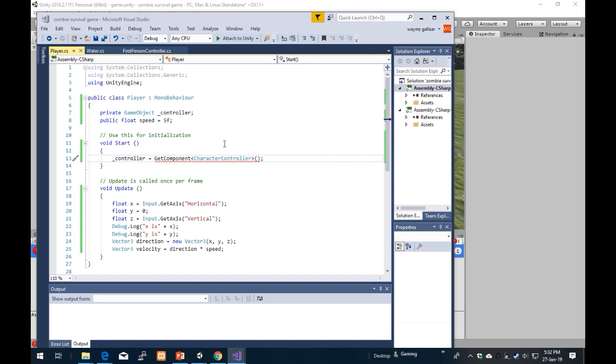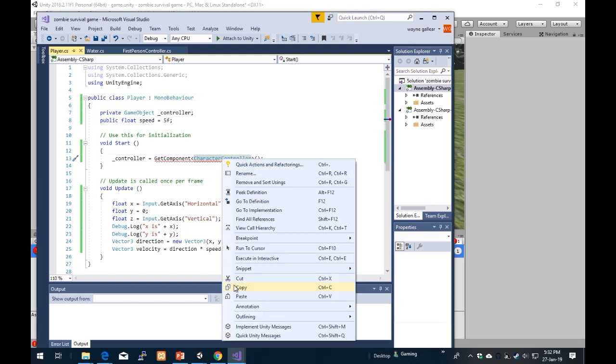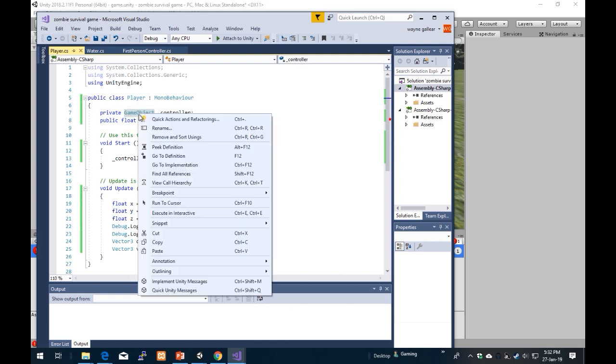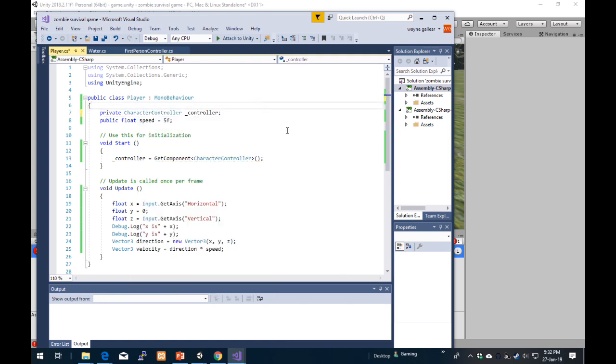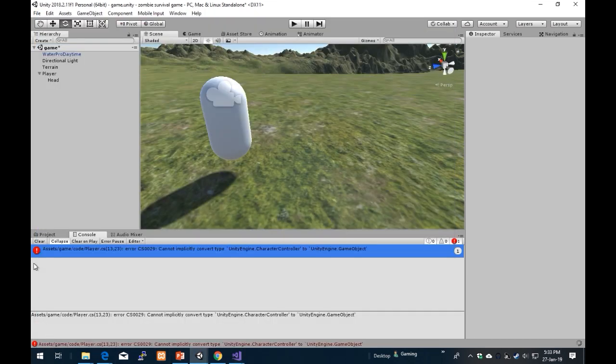Character controller. Let me just see if I've got them. Hang on a minute. That there should have been that. It's not a game object, Wayne. It's a character controller. Private CharacterController, not GameObject. I don't know why I put game object. It's not. It's character controller. Sorry, that's my bad. Clear that. Will that clear now?